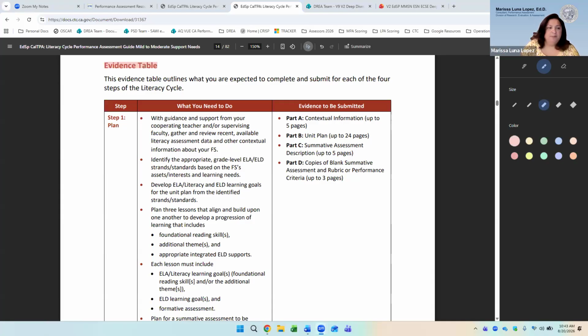So, okay. As I was saying in the overview when we were in the slides, step 1 is, with guidance and support from the cooperating teacher and supervising faculty, gather and review recent available literacy assessment data and other contextual information about the focus student. If the candidate is working with the same focus student from the math cycle, a lot of this will be a carryover. So depending upon how they are supported and how they're working through the performance assessment in your program, it could be a carryover.